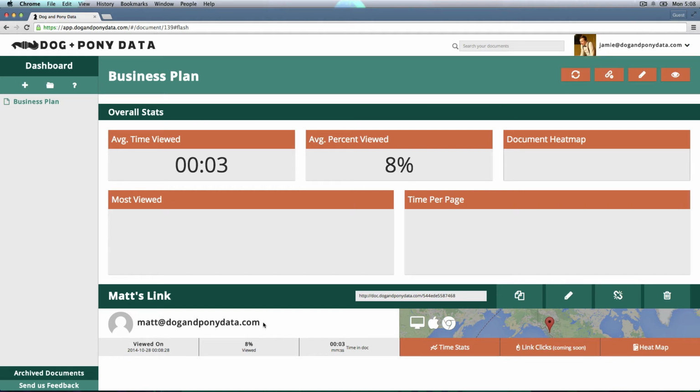So a couple things right off the bat you get. You can see exactly when they viewed it, so October 28th at 8:28. You can see exactly the amount that they viewed, the time that they've spent in the document. You can see that they are on a computer. It's a Macintosh computer running Windows Chrome, and there isn't any location data on this, but if their IP provided location data, you'd see exactly where they viewed it from.